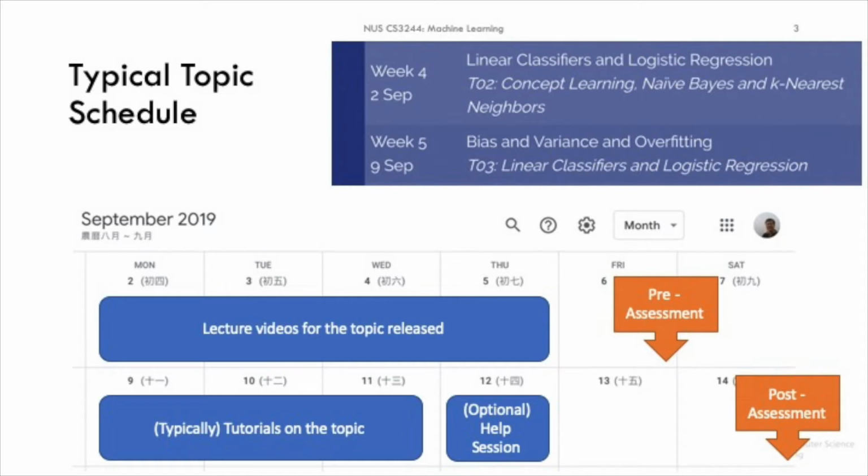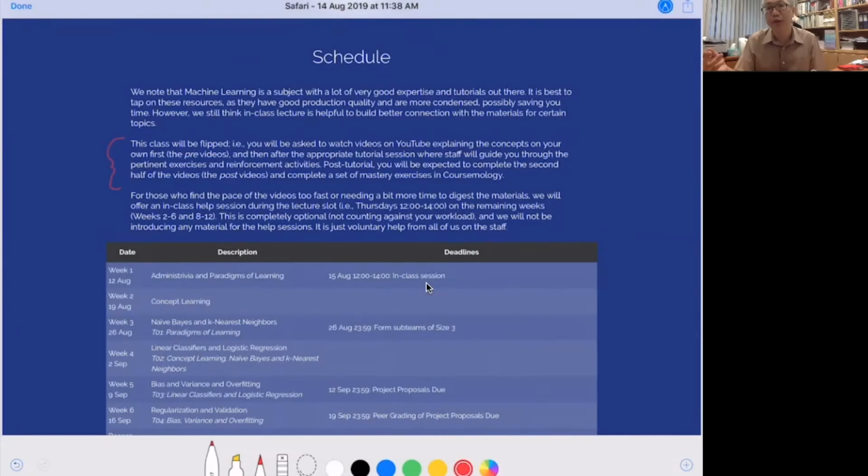You'll have to complete the post-tutorial set of videos and an assessment that you're going to put into Coursemology assessments by that Saturday night. Now, Coursemology is not a terribly good practice programming platform, so you may want to use Google Colab or Jupyter Notebook, if you've installed Jupyter Hub on your own computer, to complete the programming assignment, and then you can cut and paste it into Coursemology.